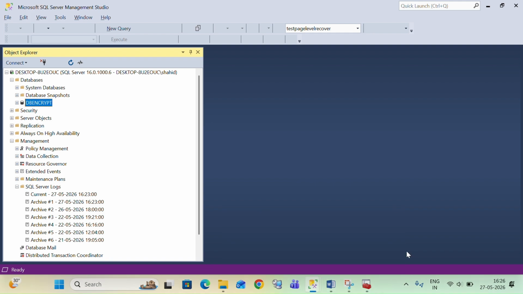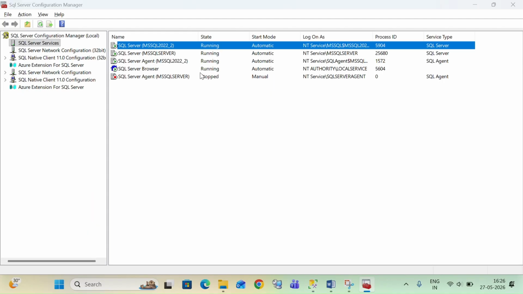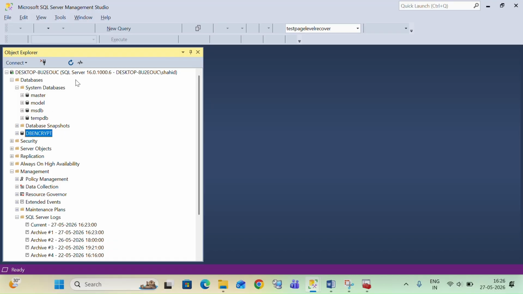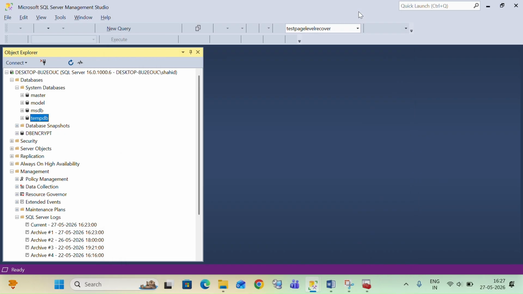So now I will be continuing with the corruption topic. As I explained in the last class, we have tempdb, right? So if anything happens to tempdb, we just need to restart the SQL services. Whenever we restart the SQL services, a new tempdb will be created. If you go to properties and check here, the created date will be this. Just now, before, I have restarted that, today's date is showing. And if it is corrupted, there is only one solution. You have to restart the SQL services.